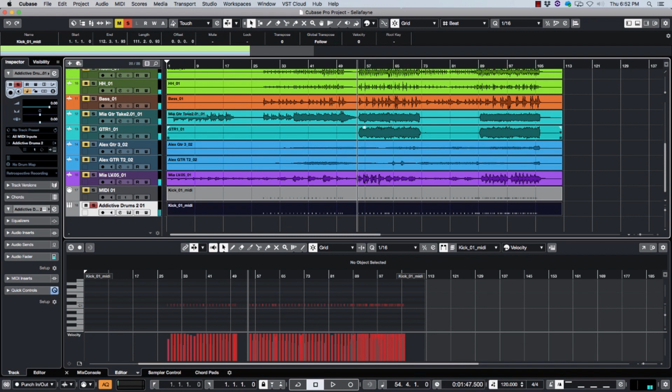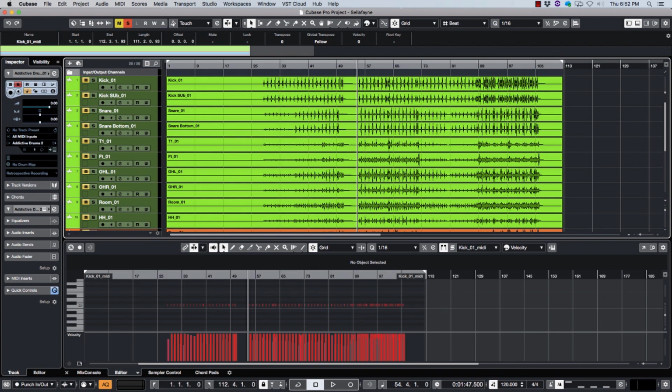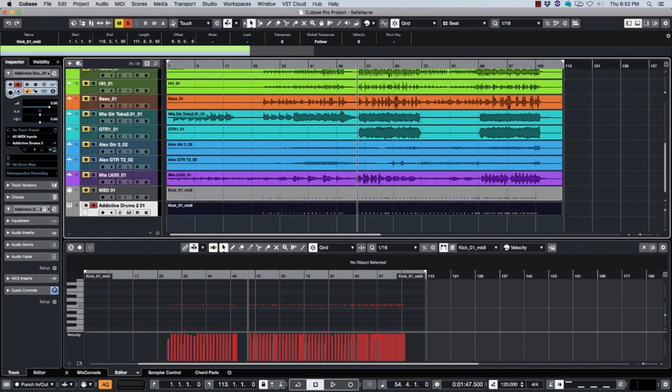And now what I'm going to do is go up to my timeline and draw out the range of the whole track. So I am making the range of the whole track up here. That's my start, and that's my end. I'm going to come back down to this kick.